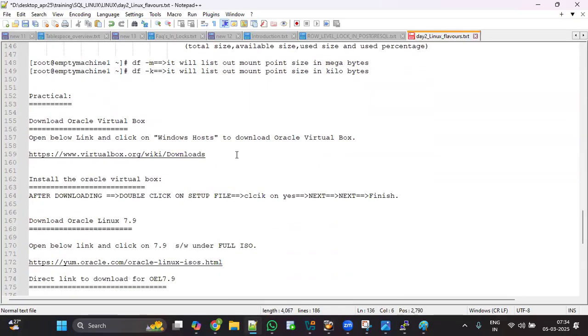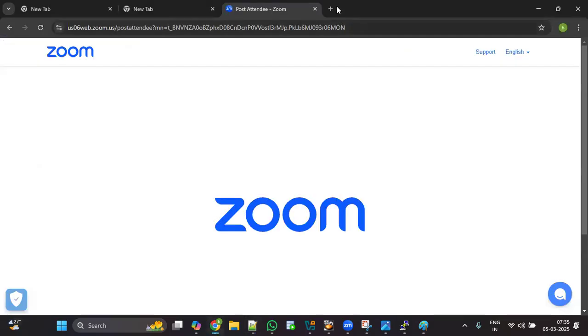Let me download Oracle VirtualBox. How to download this Oracle VirtualBox? Because for installing the Linux operating system, we have to create a virtual machine. For creating a virtual machine, we have to install virtualization software first. So if you want to install a virtual machine, you have to download the Oracle VirtualBox software. Which software do we need to download? Oracle VirtualBox. You can just type it in Google and download.